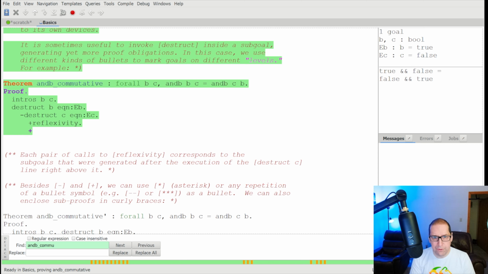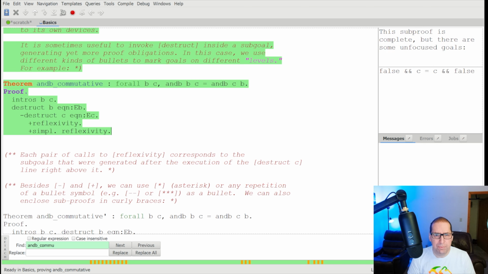Now, why can I unify these? Will reflexivity work? Yes, because these are not variables at this point. These are actual values, and actual values can just be computed. And in fact, if we simplify them, we could see it simplifies to false equals false. We don't need to simplify. Reflexivity will simplify for us, but it's nice to get that visible when you're there.